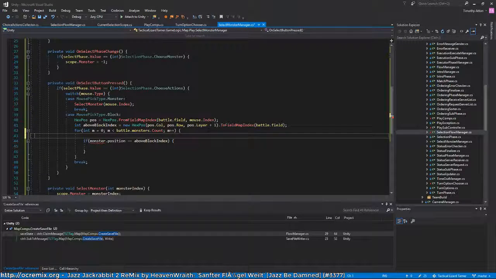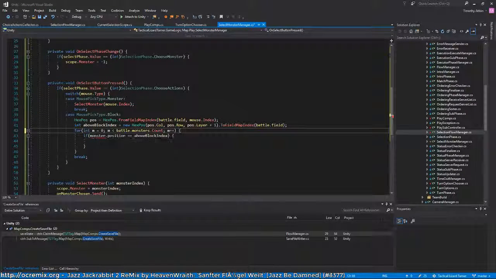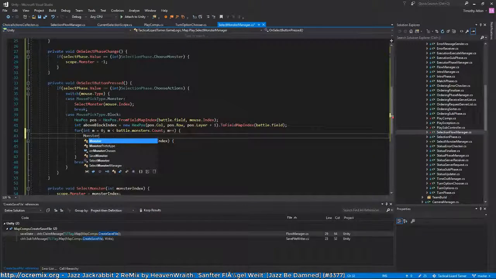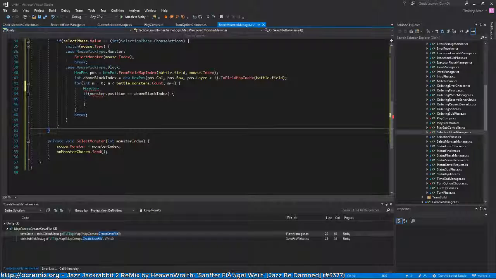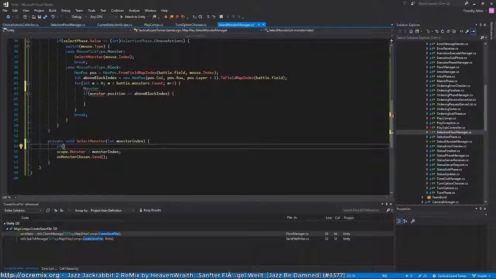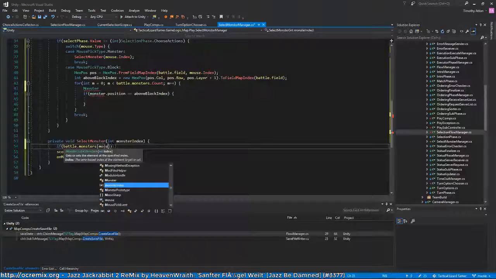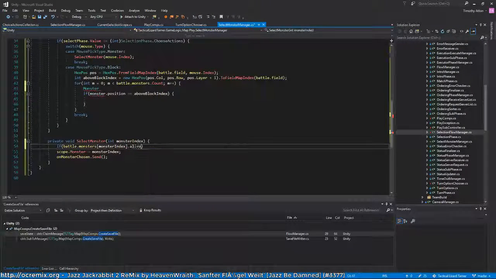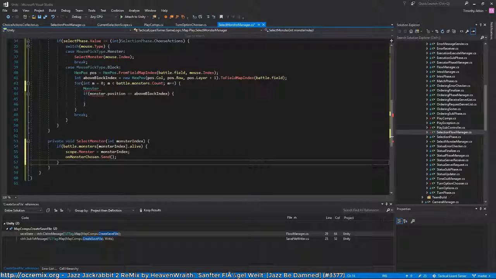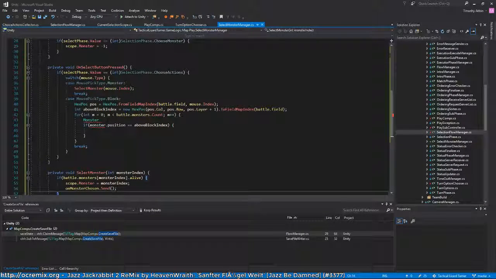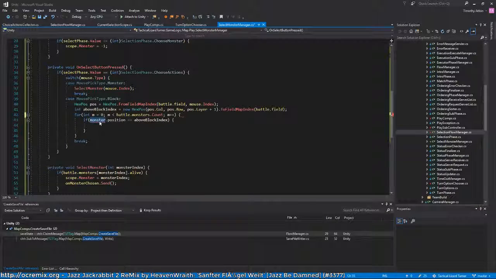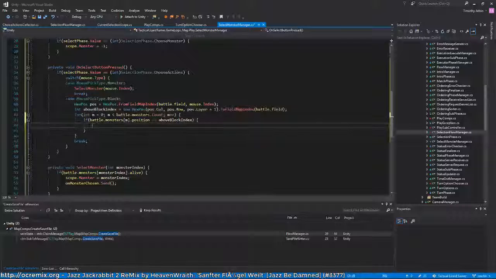Okay. I also should check if the monster is alive. That's what I should do here. Monsters, monster index dot alive. Because if the monster is not alive, we obviously can't select it. So battle monsters m dot position, then we'll select monster m.